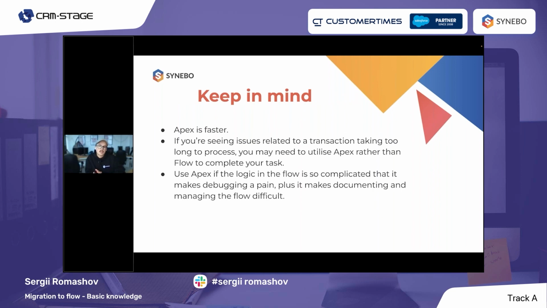And some last words to keep in mind. According to Salesforce, Apex is faster than any flows, workflows, or process builders. So if you are seeing issues related to a transaction taking too long to process, you may need to utilize Apex rather than Flow to complete your task. Also, you have to use Apex if the logic in the flow is so complicated that it makes debugging a pain, or makes documenting, managing, and maintaining the flow difficult. In this case, you have to use Apex.